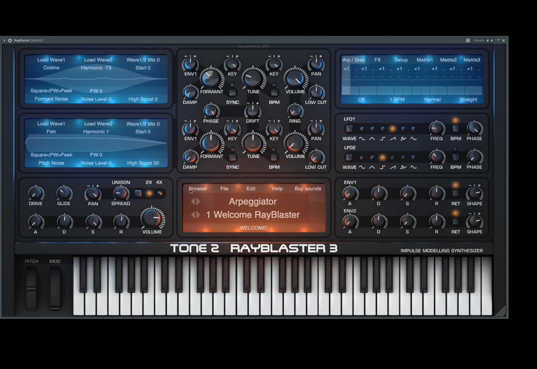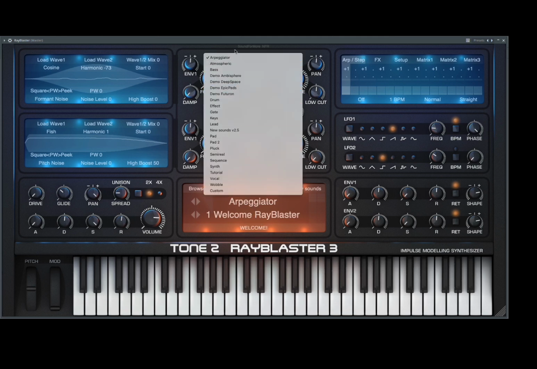As always, typical interface from Tone2 products. So in the middle here, where it says arpeggiator, that is your category, and below where it says Welcome RayBlaster, that is where you choose your preset. Of course, it says welcome here. You can click where it says arpeggiator. You can choose the different category.